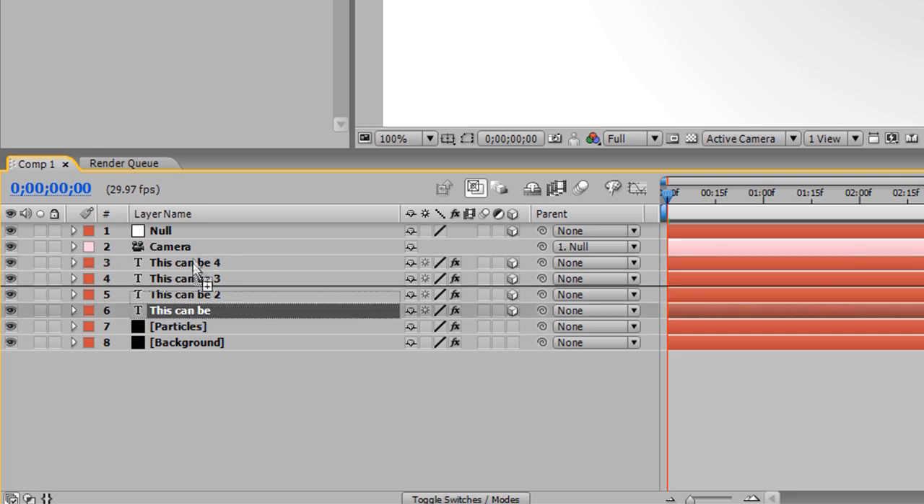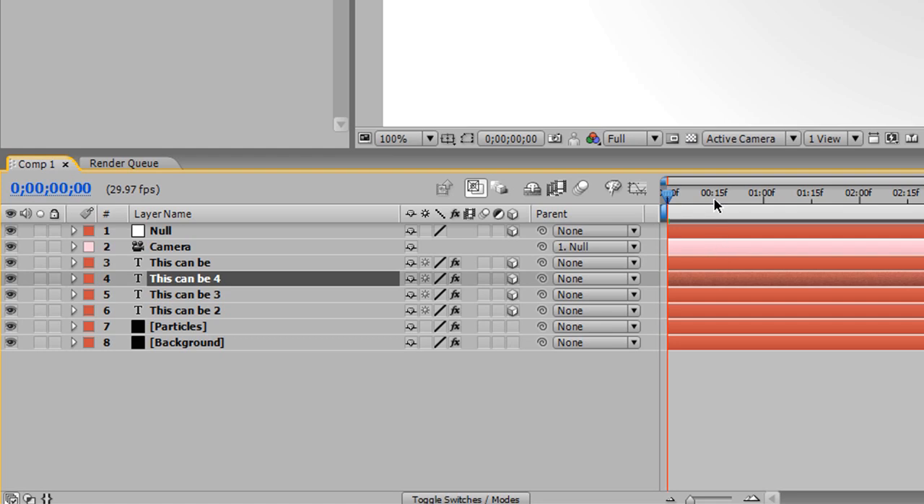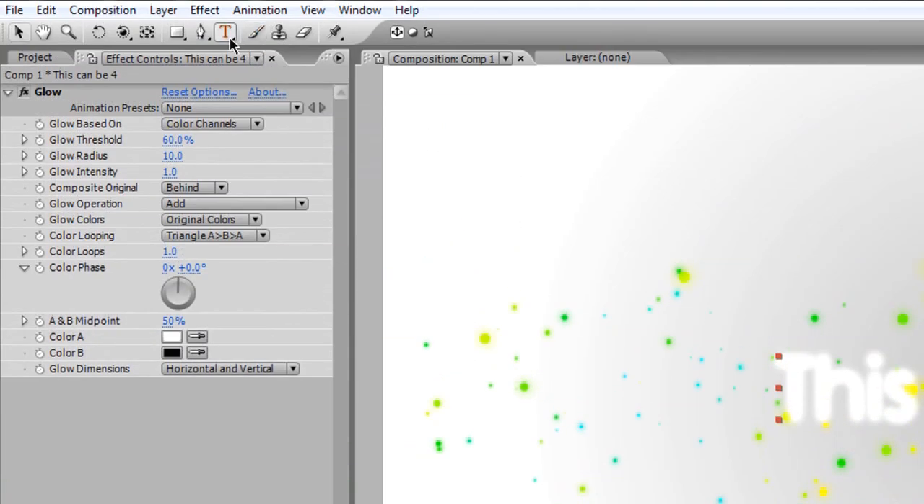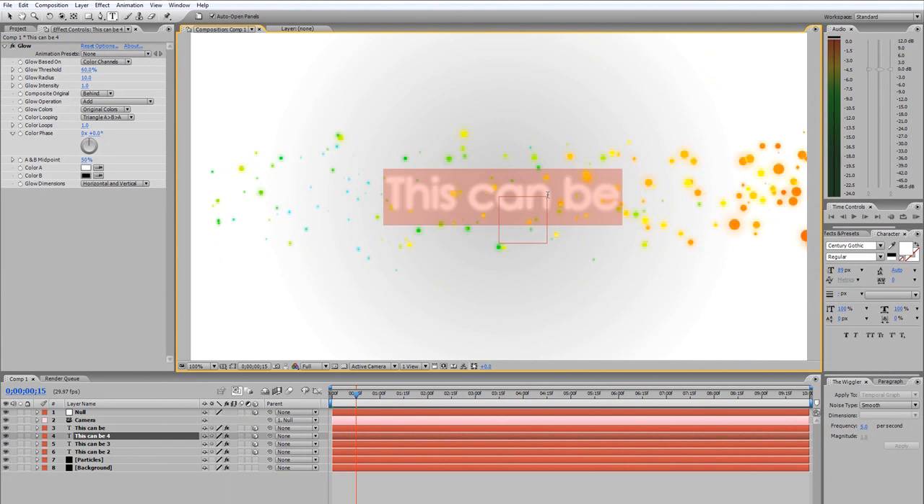And to keep things easy to read, I'm going to drag the original "This can be" up here. And I'm going to come out to about 15 frames after all the animations are complete. And I'm going to select my text tool. And this might be hard to read. Don't worry, we're going to be moving these layers around anyway. It's just good to have them in place.